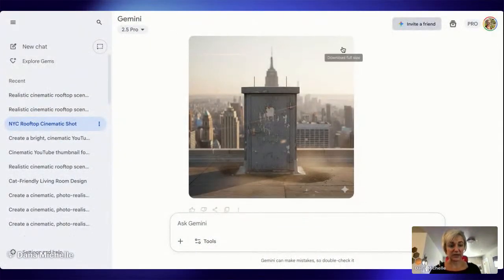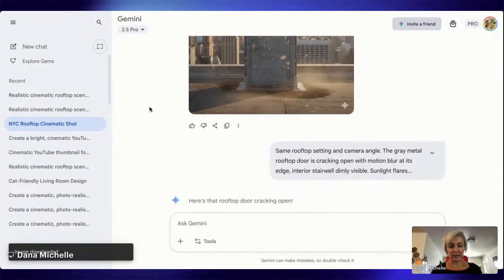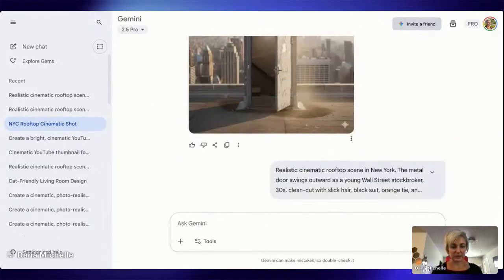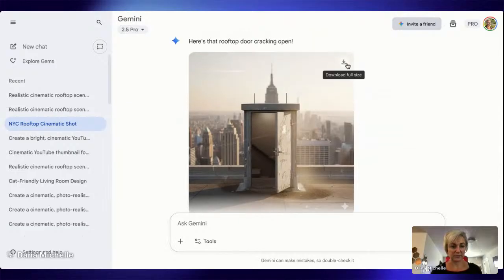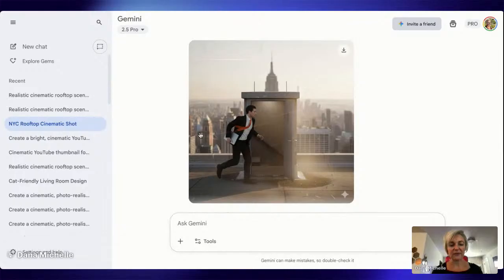Okay. So I'm going to share this. This is what we're going to download. So I'm going to download this one here. I'm going to download the doors opening. I'm going to download, see, if we could get this guy to flip. This is really the guy that we need to flip.